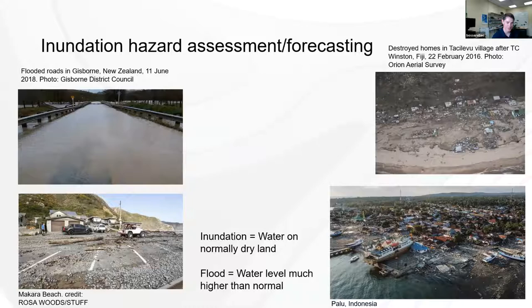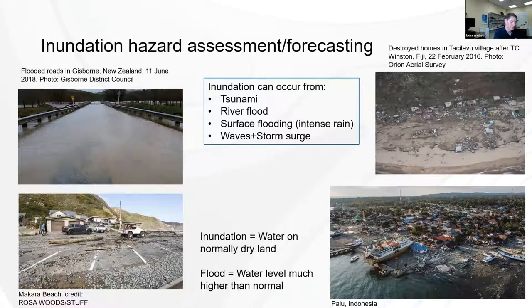And it's not just about rivers, it's also tsunami and storm surge. My expertise is more on waves and storm surge, but I do a fair bit of work in rivers, and also on intense rain, which we call surface flooding, or just inundation from rain.